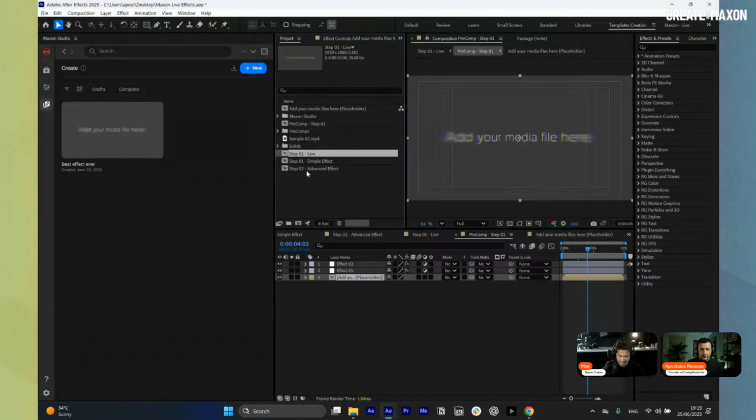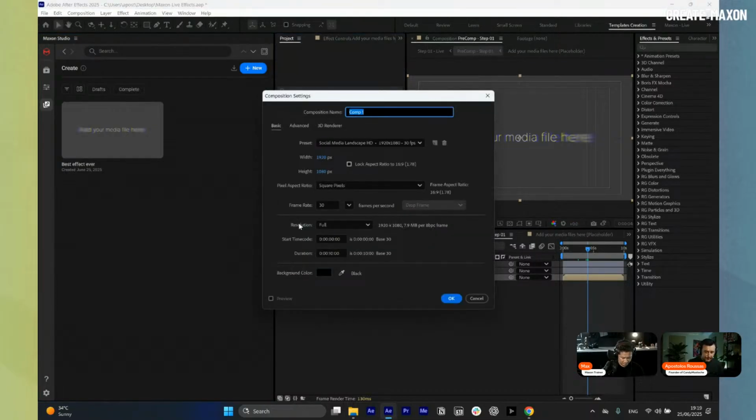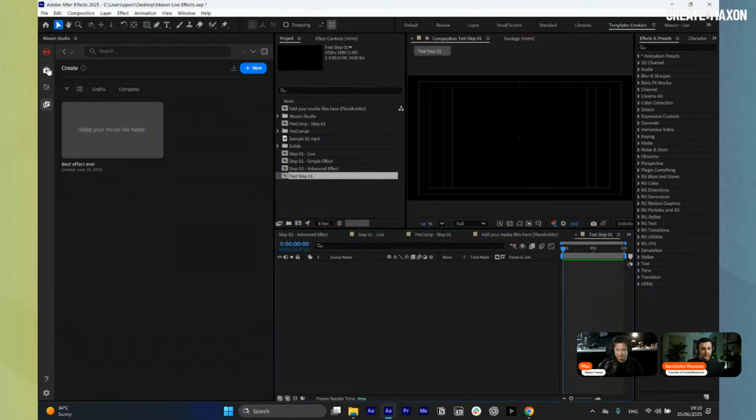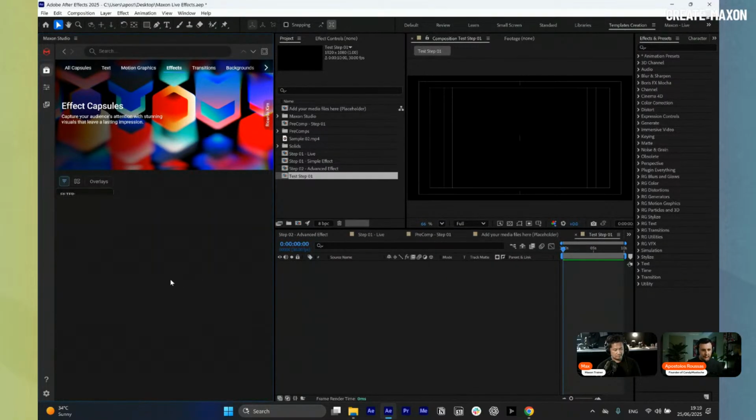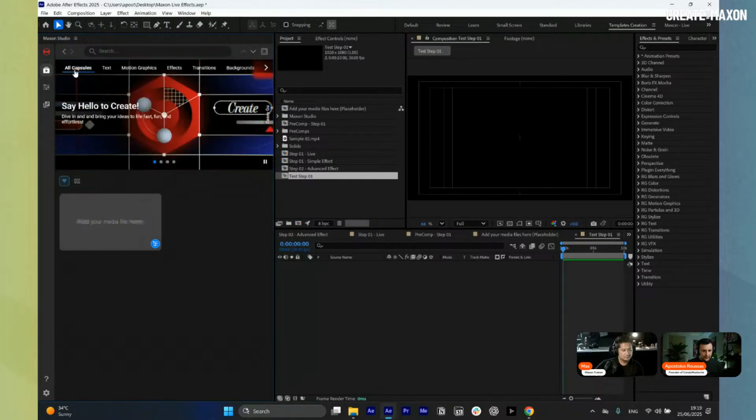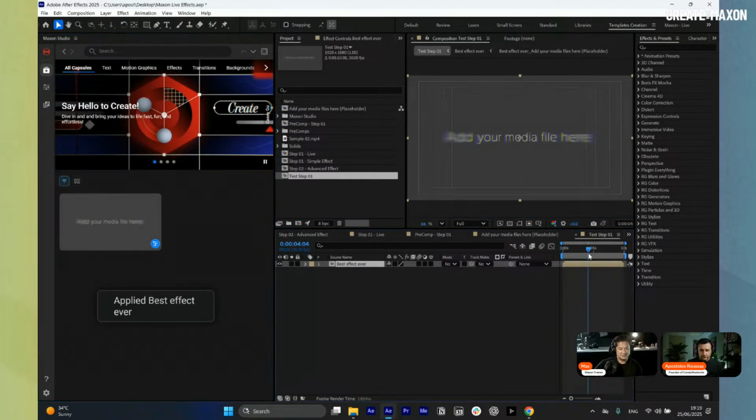And we can go, I'll create a new comp, name that test for step 01, and go to the library. Of course, you can apply it from here, but let's make it the proper way. Go to My Capsules, click on this hamburger menu, and go to My Capsules. And it should be here, because we have all capsules. So this is really convenient.